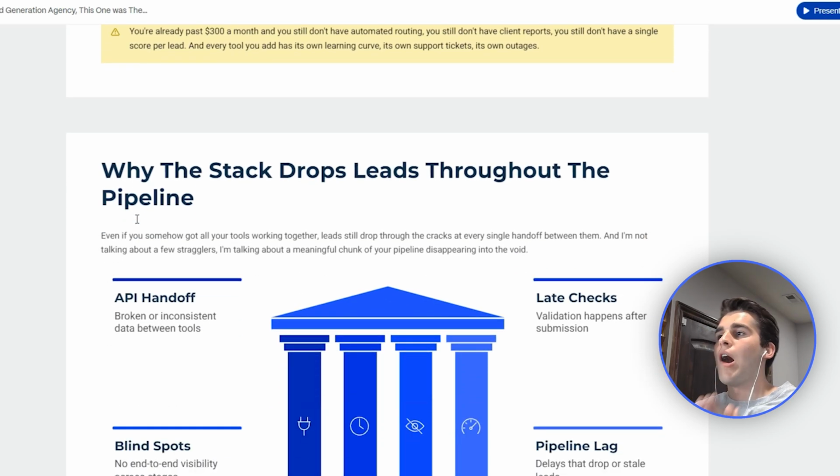Even if you somehow got all your tools working together, leads still drop through the cracks at every single handoff between them. And I'm not talking about a few stragglers, I'm talking about a meaningful chunk of your pipeline disappearing into the void. So if an API handoff happens, or there's broken or inconsistent data between tools, the lead can silently fail. What that means is it doesn't receive the actual data from the API.